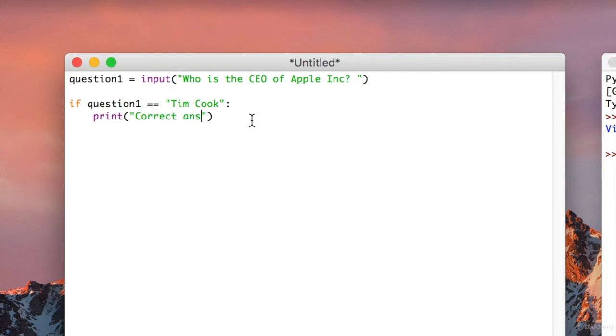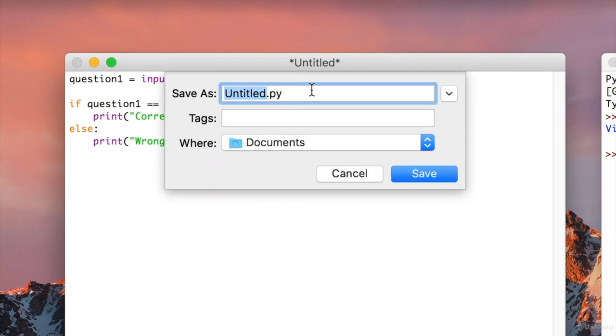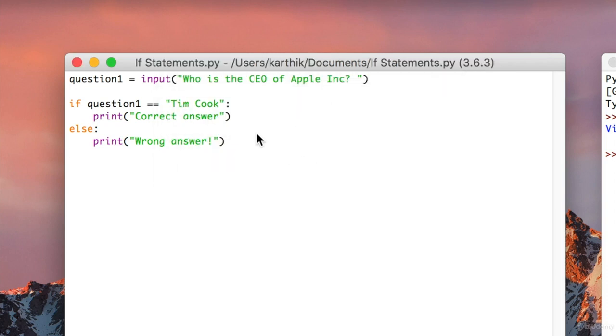correct answer. There we go. We can also do an else. So else, we can just print out it's a wrong answer. Okay, so we can save this as if statements. There we go. And then we can run it.